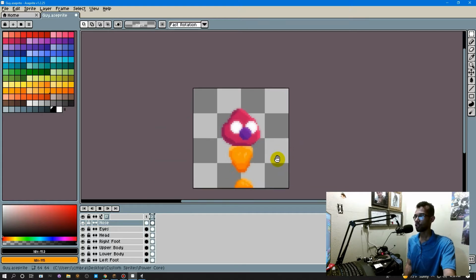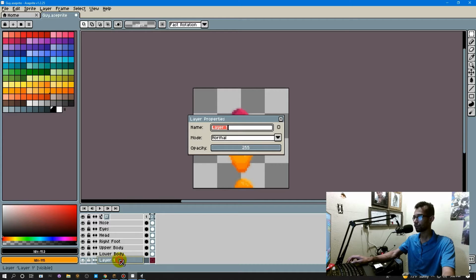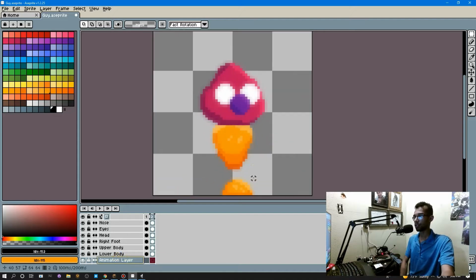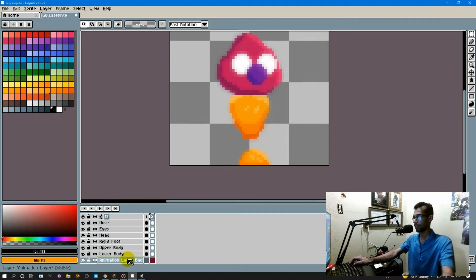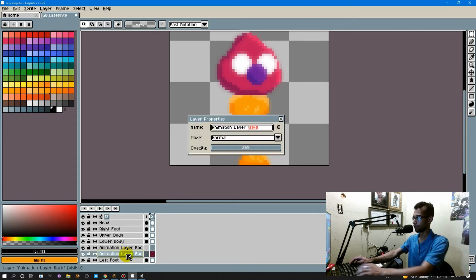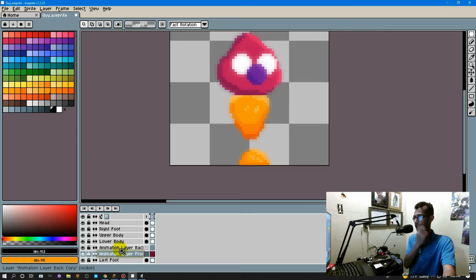Good, good. All right, so we now have the idle animation working the way we want it to. We also need to add one more layer. This is going to be our animation layer. Now this layer is basically for our feet. So we're going to say animation layer back, and we're going to duplicate this, and this is going to be called animation layer front.